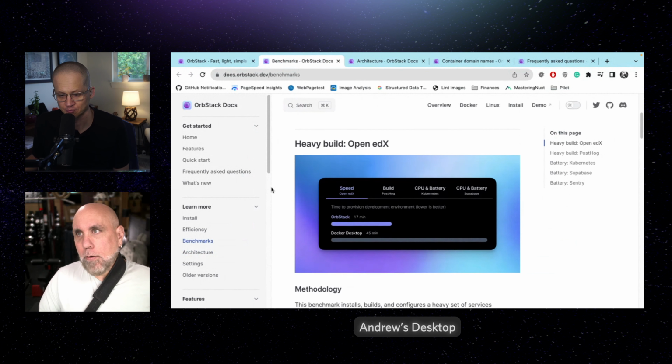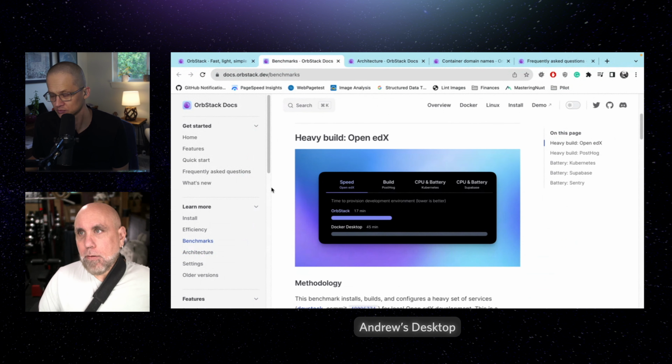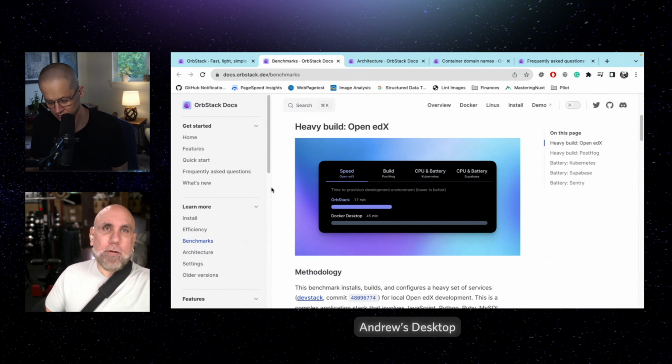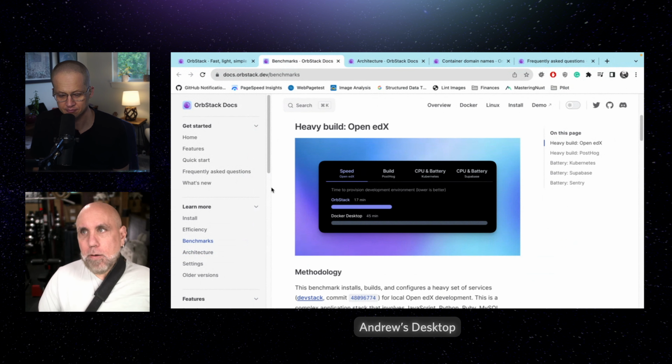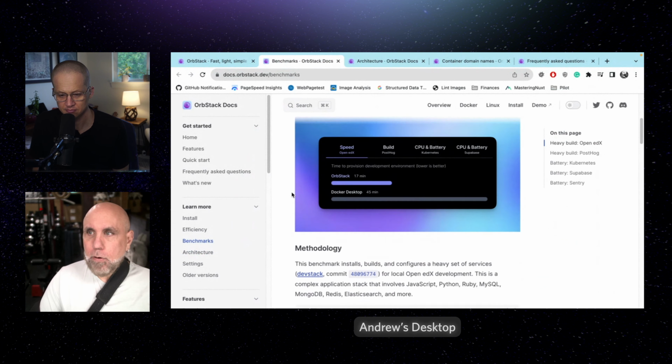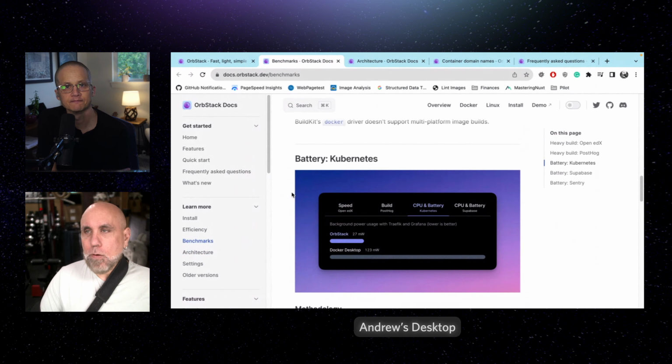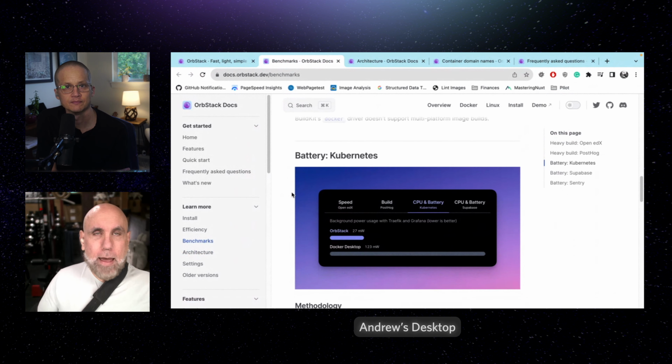You can see here's one. It's 17 minutes in OrbStack, 45 minutes in Docker Desktop. I realize that sounds extraordinarily long, but understand this is building something from scratch, and there's going to be some network latency involved in downloading containers and all that kind of good stuff. And if you're using a laptop or concerned about the environment, it uses significantly less energy to run as well, which I think is really neat.